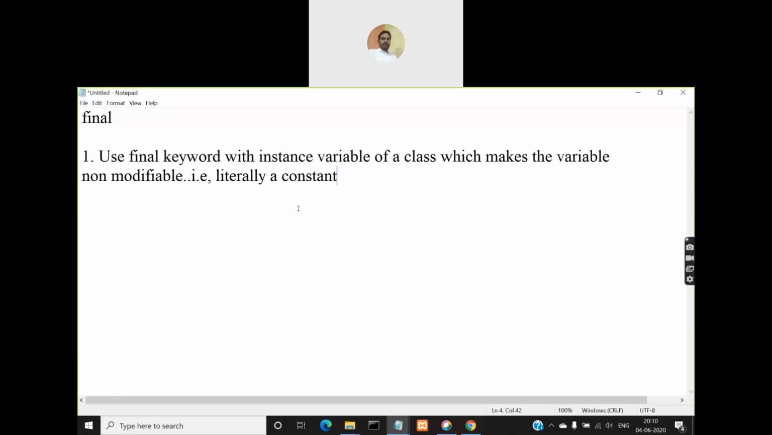So when you use this final keyword along with the declaration of the instance variable in a class, what will happen to this variable is, during declaration itself, if you assign some value to that variable, then automatically the value that you are giving to that variable will be the final value. So that means after that, later in your program, you cannot change the value of that variable.